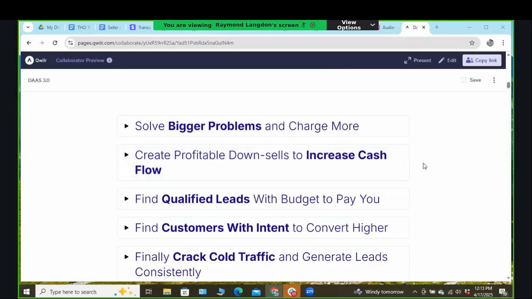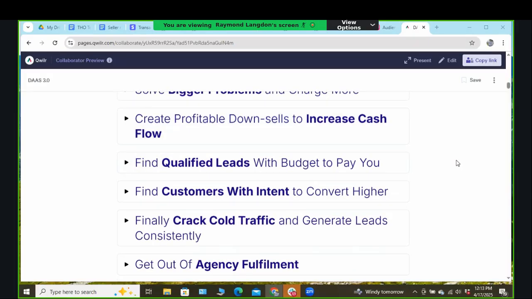Create profitable downsells to increase cash flow, obviously. Qualified leads with the budget to pay you, which is something we always hear about, whether it's us or our clients saying, hey, man, I get a lot of leads, but the people you're sending me just can't afford my stuff, right? Or maybe you as a business owner, hey, I'm talking to all these people, but they can't afford my stuff. That's a big part of getting a pre-qualified audience in front of your clients, right?